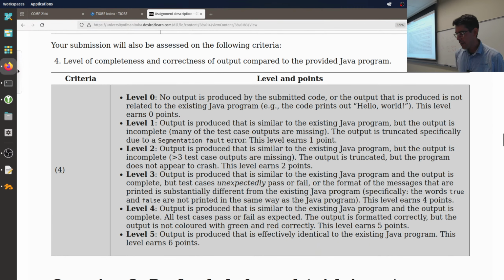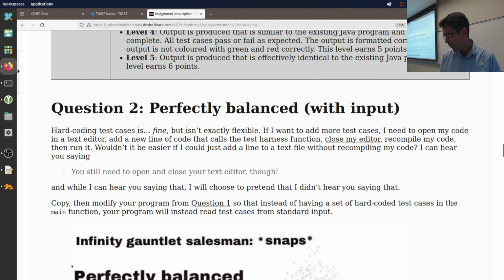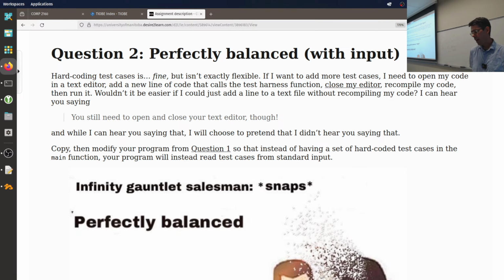One thing that's not a learning outcome that's being used to assess is the level of completeness and correctness of output compared to the provided Java program. So your program should be effectively identical to the output of the Java program if you want to get full marks for the assignment submission. The other part of this is actually changing that code to take input on the command line as opposed to just having a bunch of hard-coded test cases, which is the state that it's in right now.